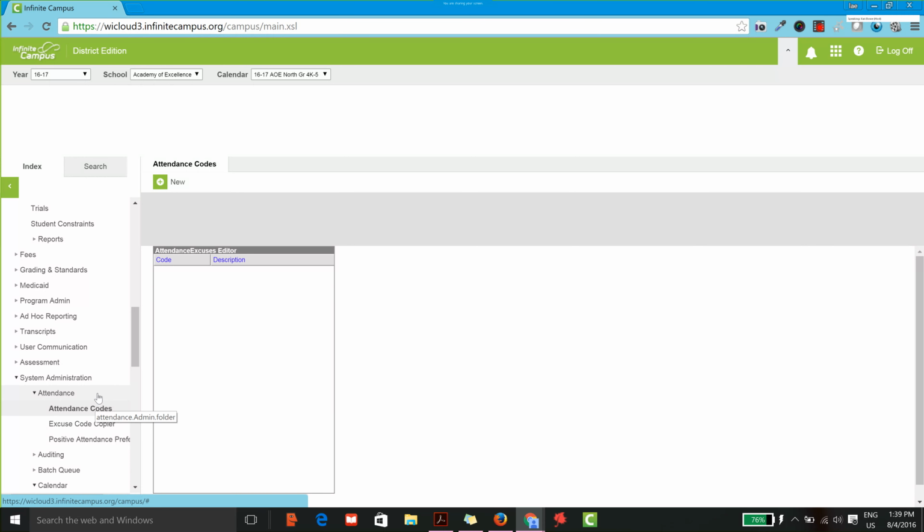Attendance codes are calendar specific. So right now, the attendance codes we would be looking at are for 16-17 AOE North, grades 4K through 5. There is a way we can enter these codes and copy them to the other school, so you don't have to manually enter them, but they are being held separately. To enter an attendance code, click on New.